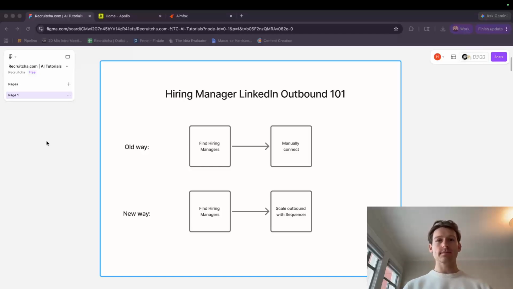So the old way is you find the hiring managers, but you potentially go to LinkedIn and you're manually trying to connect with them, or you see a hiring manager that posted and you manually connect, you send them a message and you try to book a meeting with them. This can 100% work, but it's not very scalable. It requires you to show up every day and spend your time trying to do this. What I'm going to show you is how you can scale this without putting in any more effort.